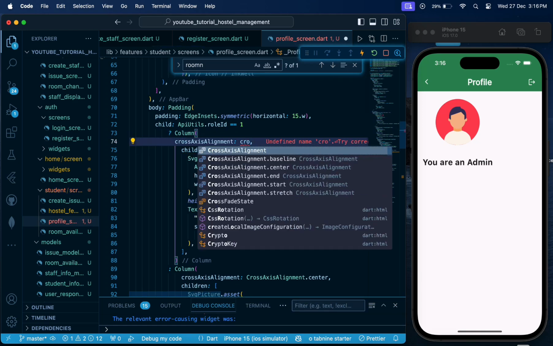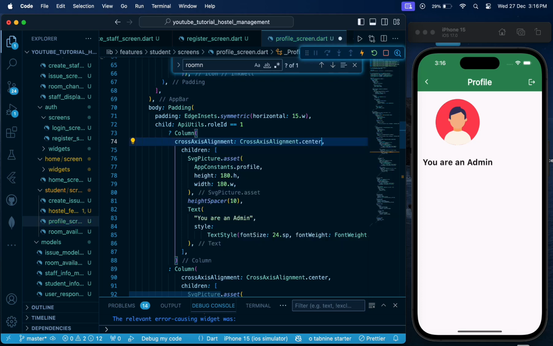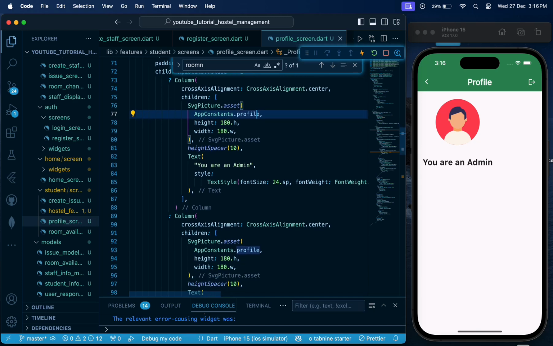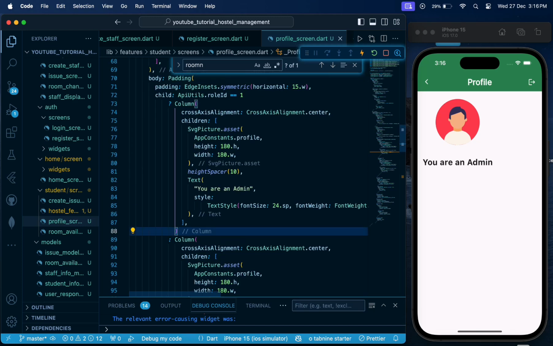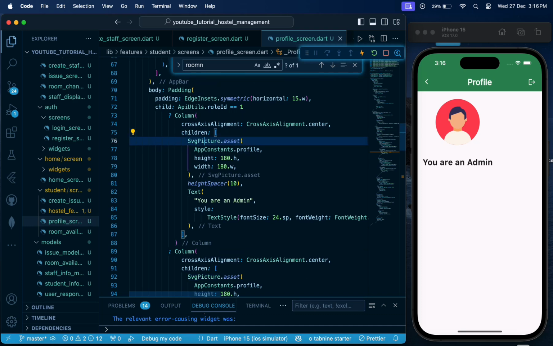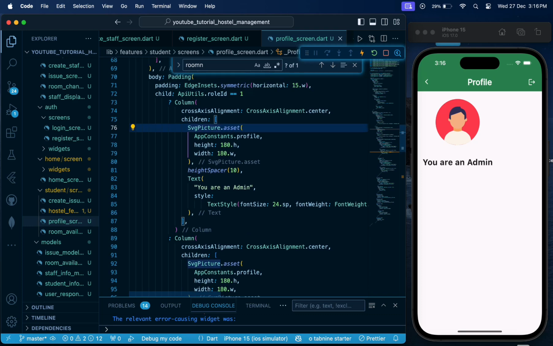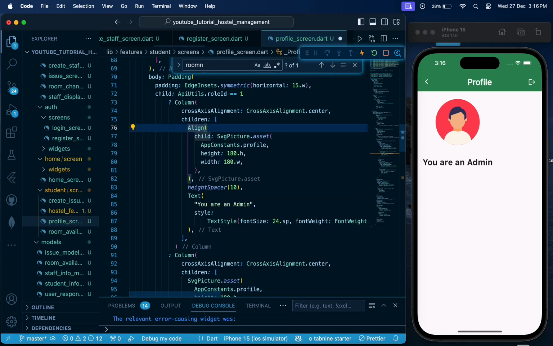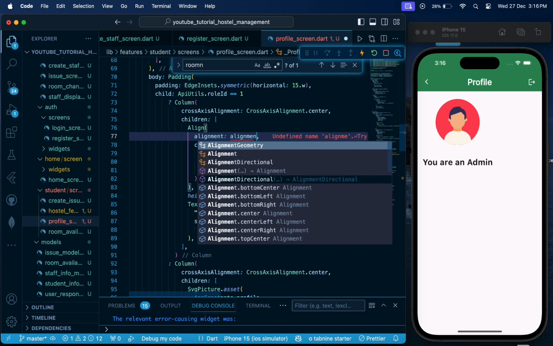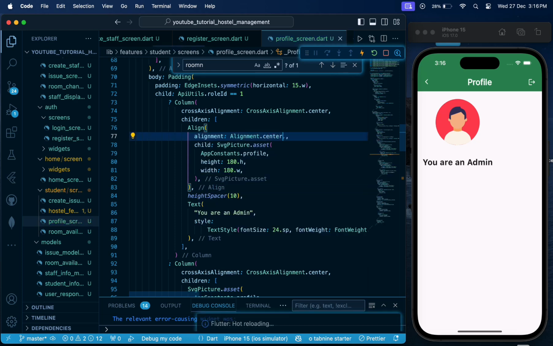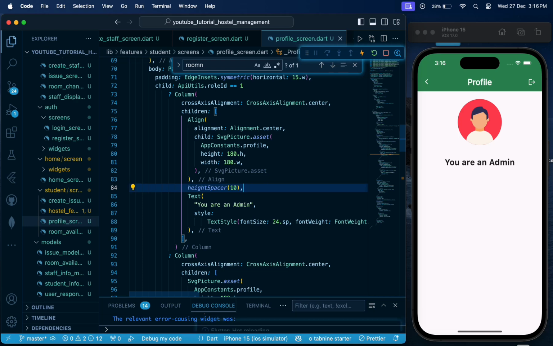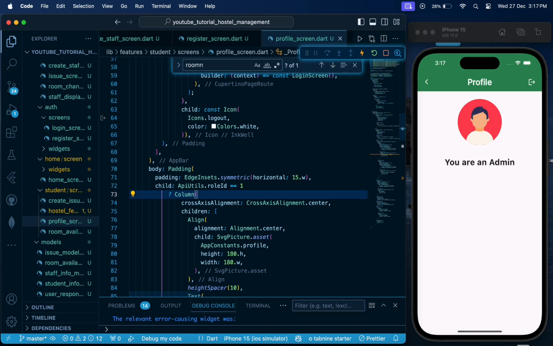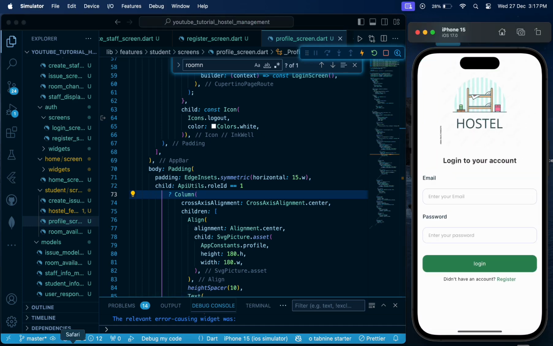Easy, right? And cross axis alignment will be cross axis alignment dot center. So it is not coming in the center, so we will wrap this svg picture dot asset with align widget. Wrap this thing with the align widget. Now alignment will be alignment dot center. Yes. Now everything is looking good.